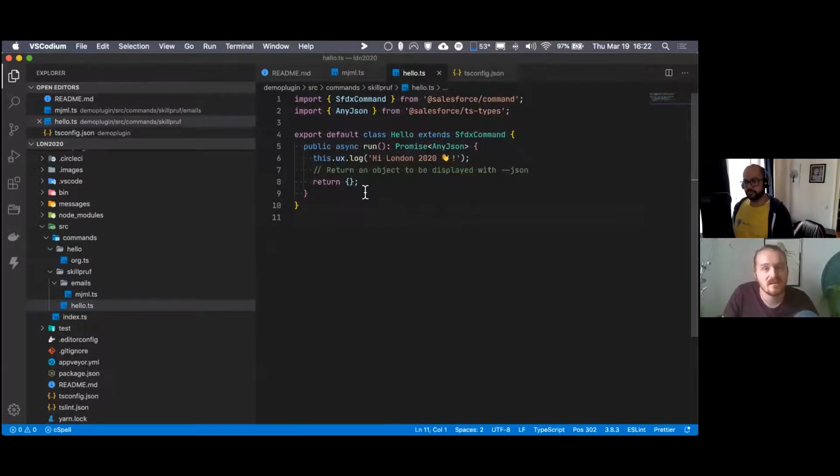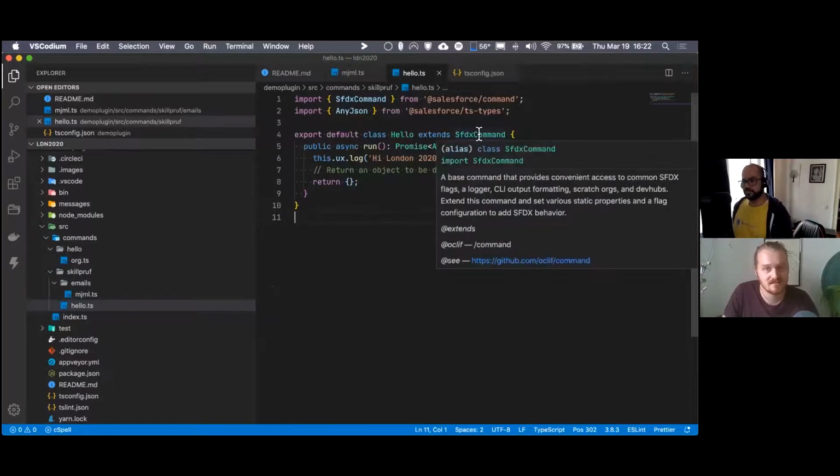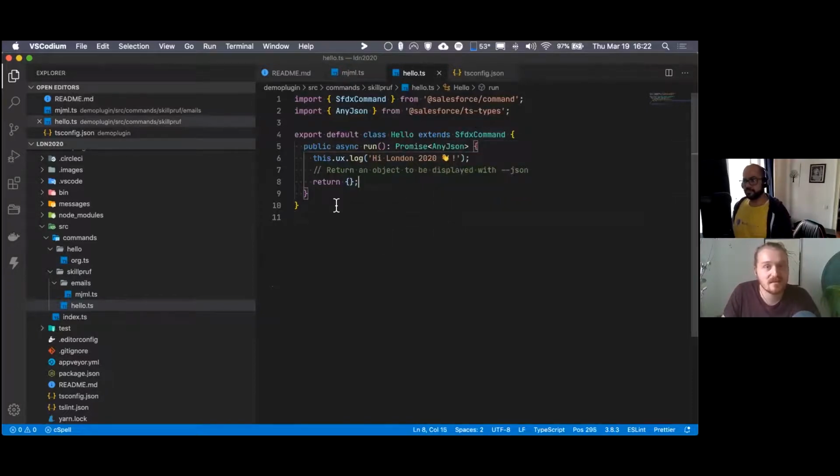The only thing that you basically have to do is import the SFDX command class from Salesforce, and then you have to export your own class, which extends the SFDX command class, and implement the run method. And that's basically it for the base. You have way more options here. You can add a command description. You can add command line flags. You can add examples.